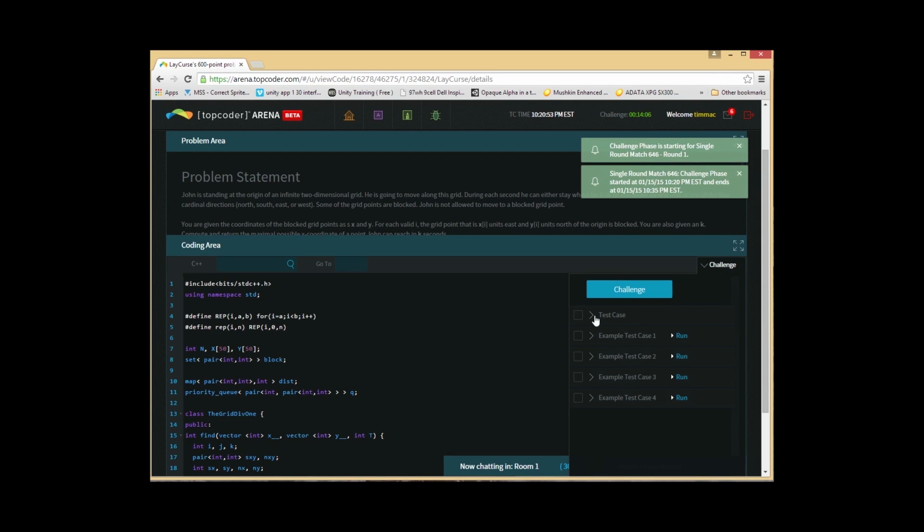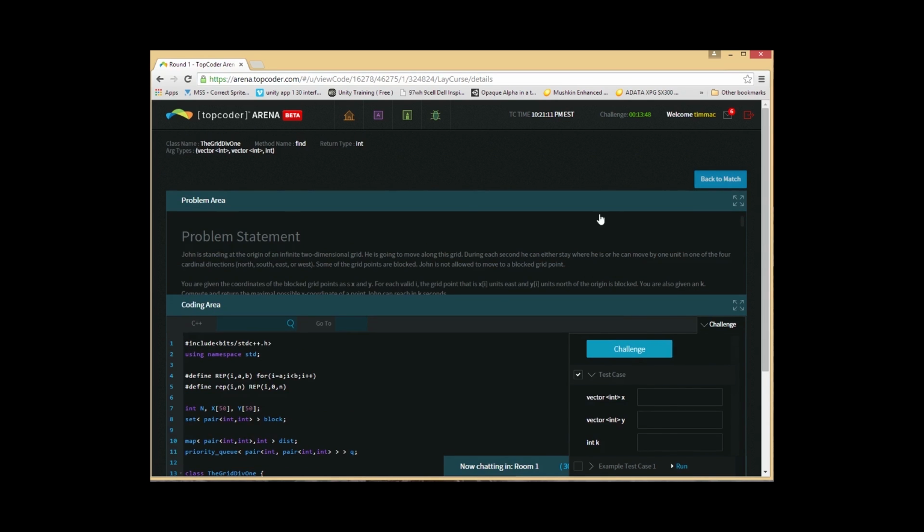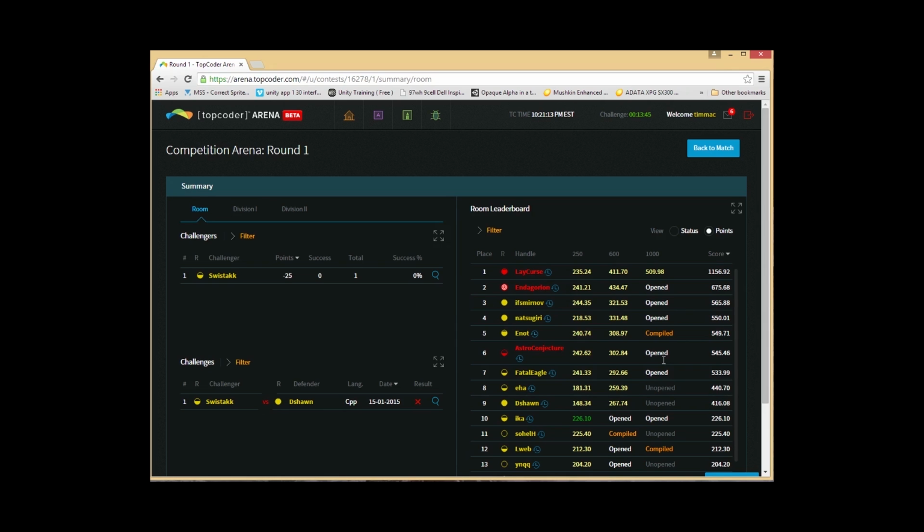You can enter in your own test case or select from one of the pre-existing example test cases. Check off the one you want, and if necessary, fill out the fields for the inputs that you want to use for your challenge. Click on the challenge button, and with any luck, your challenge will be successful. After you're done looking at a problem, click back to match to be returned to a list of submissions.